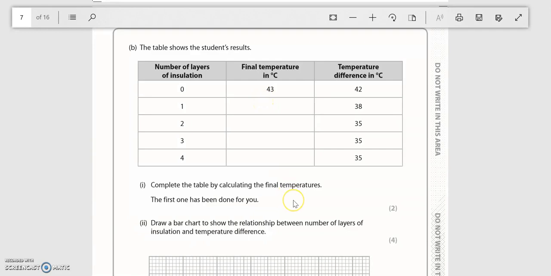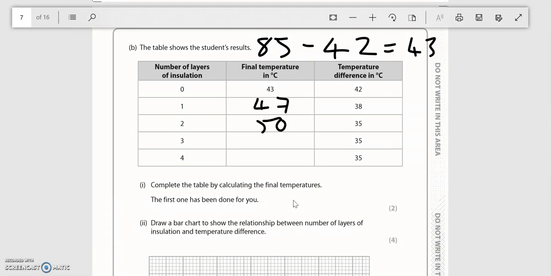So if you do 85 degrees, which is your starting temperature, take away the temperature difference, I'm just doing this for the number of layers 0, then that gives 43, which is the answer there. So if you do that for each one, you should end up with the answers 47, 50, 50, and 50. Okay.